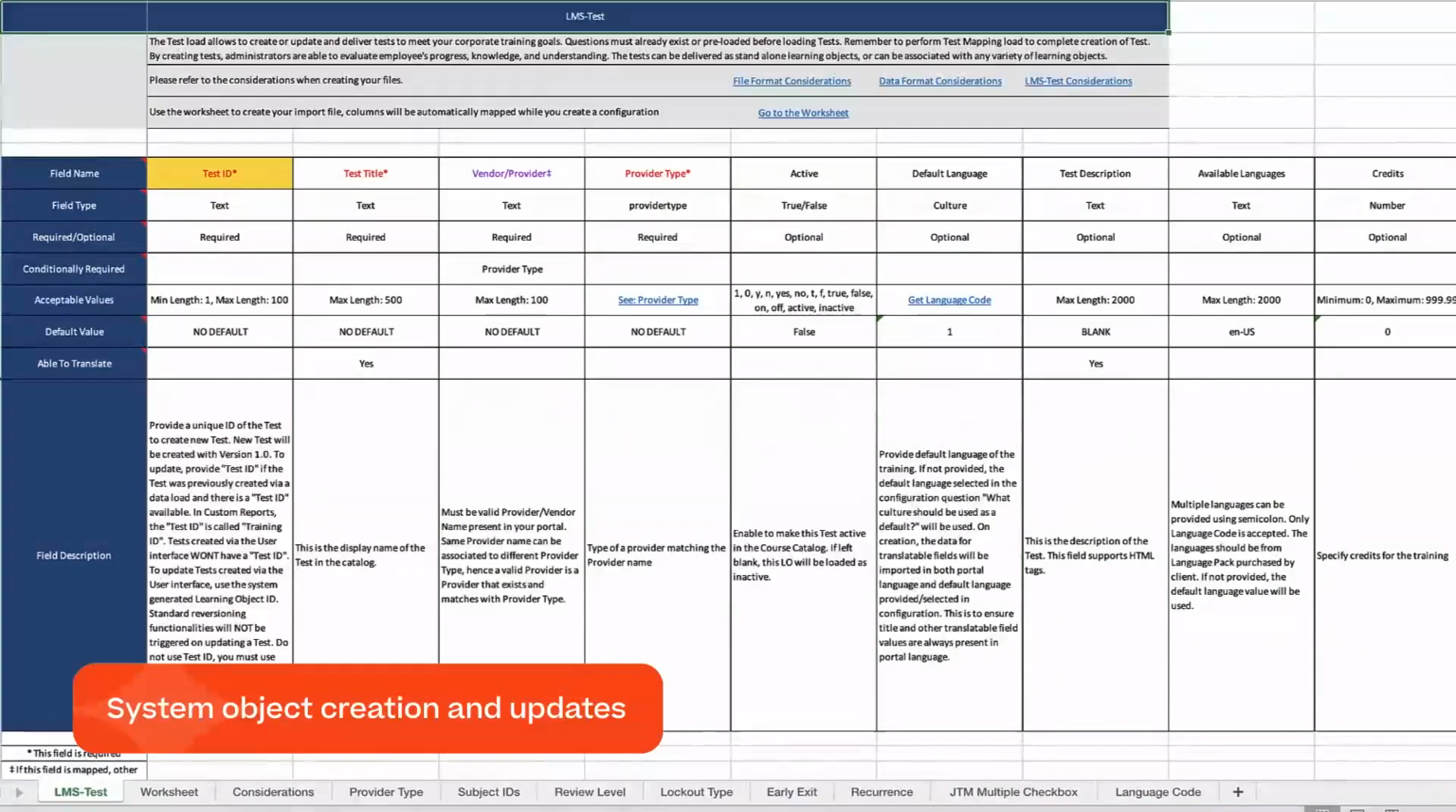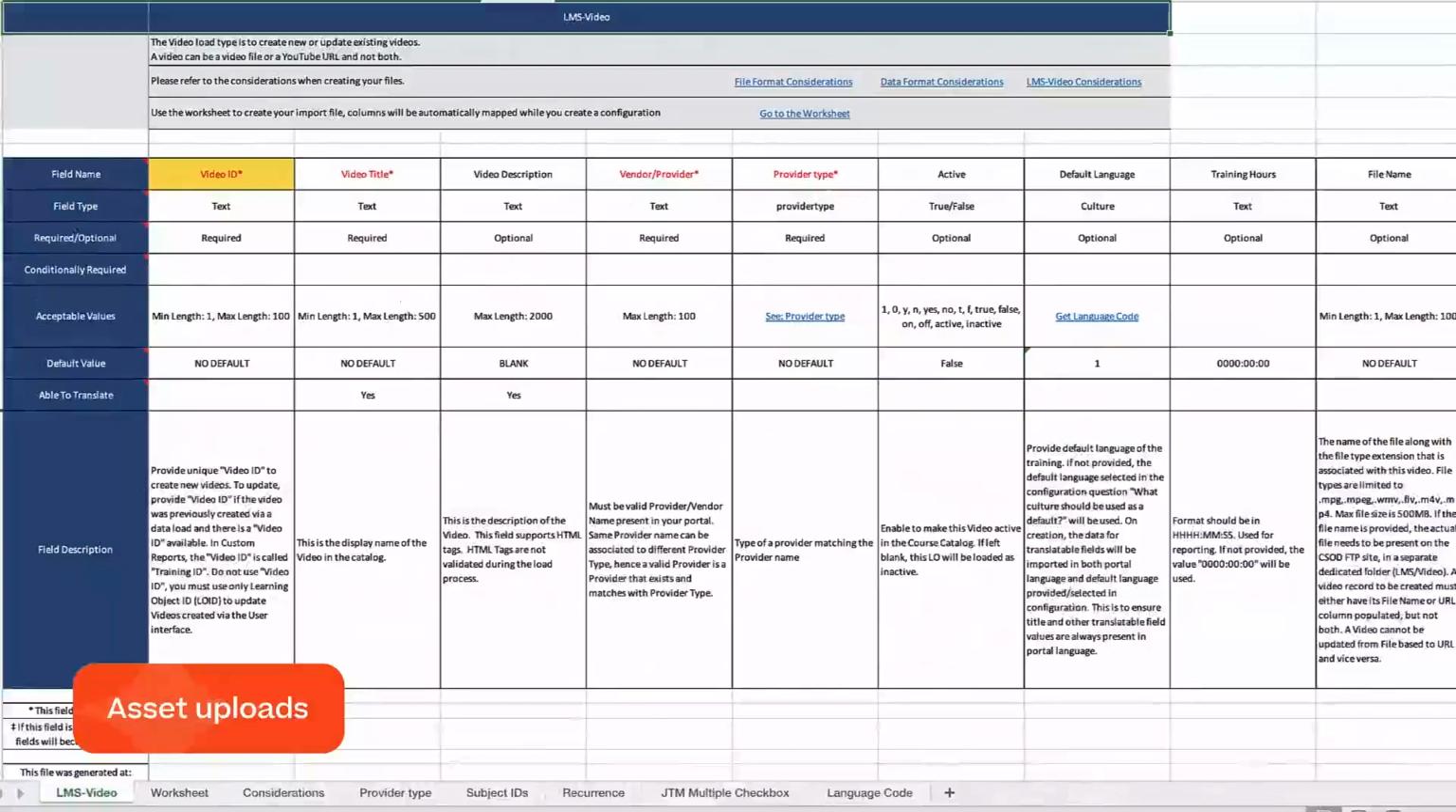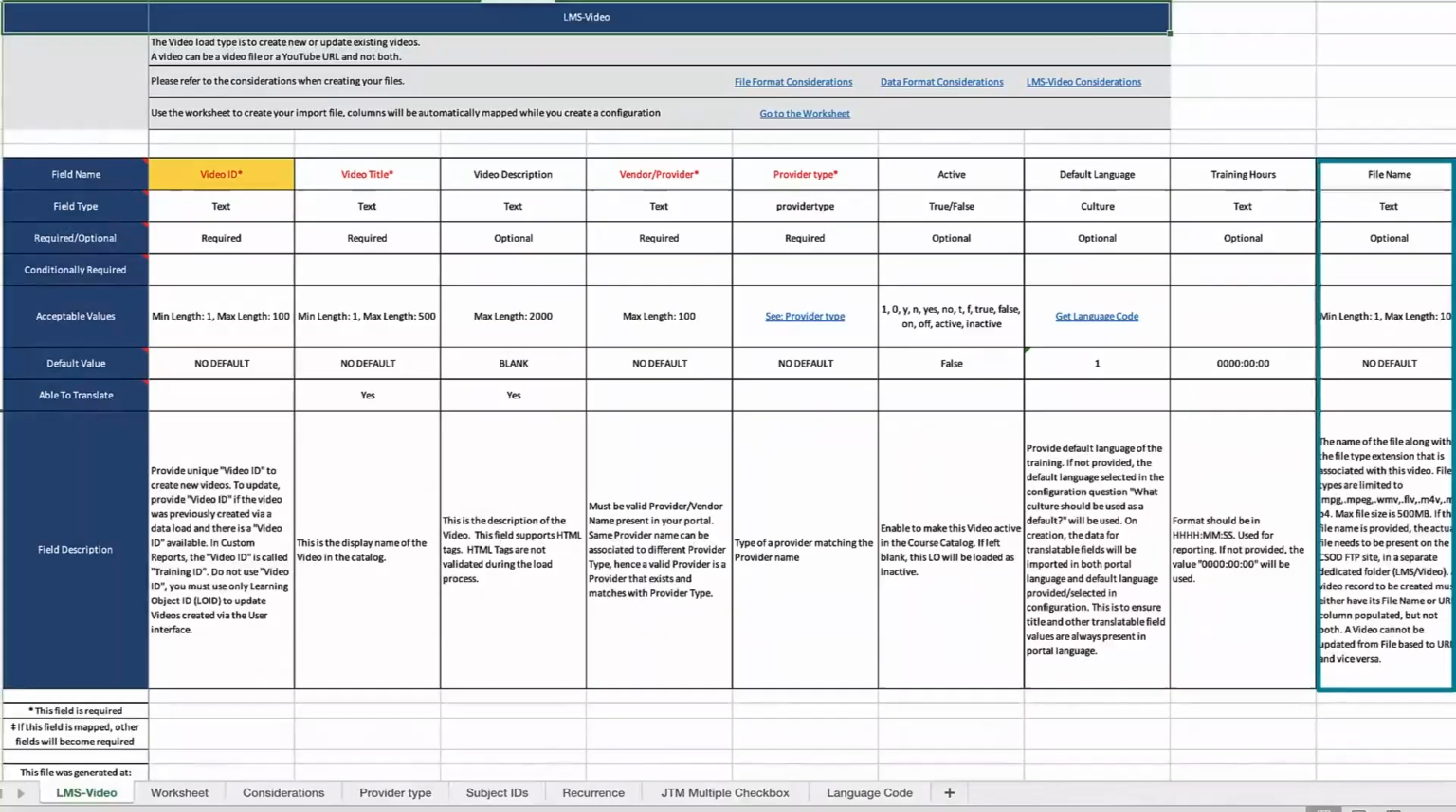Data files for system objects are used to create assets within the Cornerstone portal that do not require uploading of content files. For example, events, tests, or curriculum. Data files for asset uploads are used to create assets that are dependent on additional files being uploaded into your Cornerstone portal, such as online courses or performance reviews. The files for these assets will often need to be uploaded to dedicated folders in your Cornerstone-provided FTP.